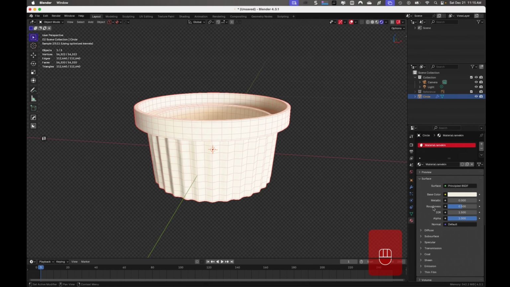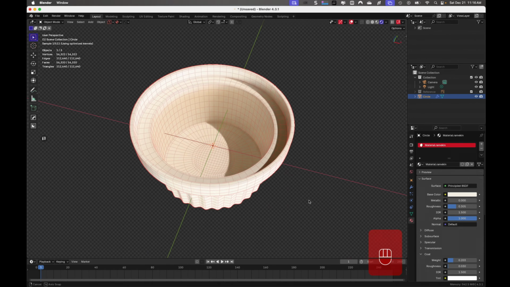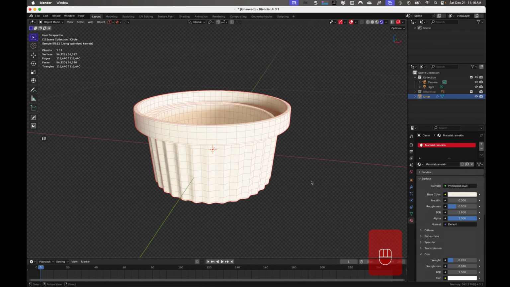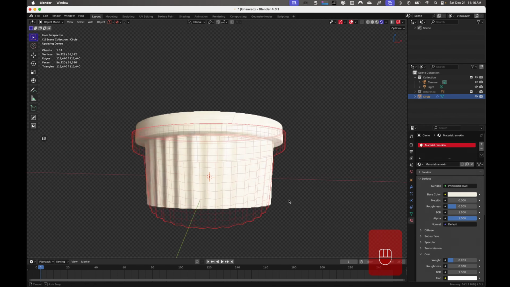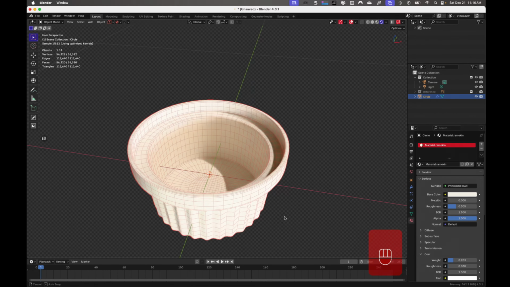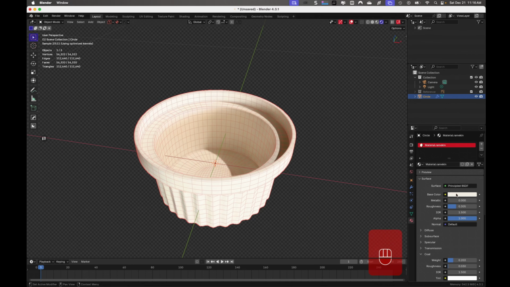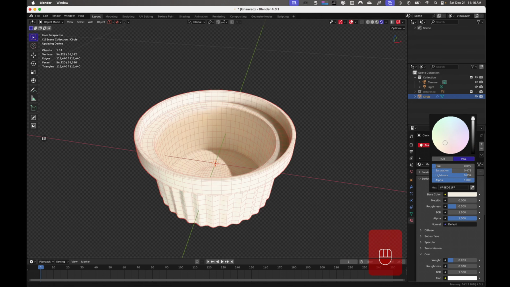Okay, something like that. And then I'm going to take my roughness and bring it down. Let's try 0.305, and then I'm going to go down to where it says coat, which is like a clear coat. So you can look at it like lacquer on the ramekin after it's been made, and they put that lacquer on it to make it shiny. I'm not going to go crazy with the lacquer, and you can't really see it here in Cycles preview. You'll be able to see it better with better lighting, but that material's probably pretty close.